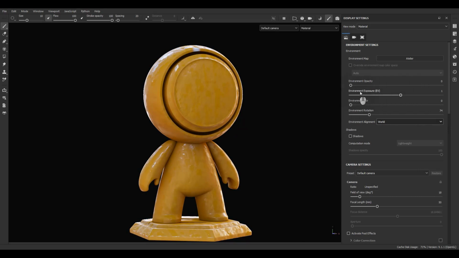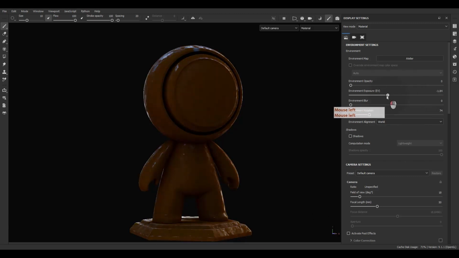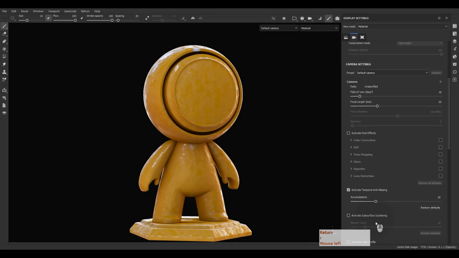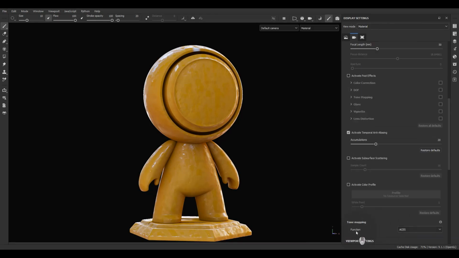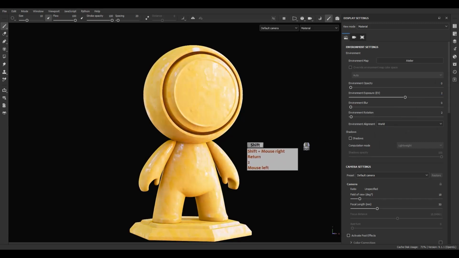So we have environment exposure. We can increase the exposure inside the viewport, or in other words, we can increase the exposure of the HDR and we can have more light in the viewport. So we can decrease the exposure or we can increase the exposure. That's it. And whenever we use ACES as the tone mapping function, I suggest you increase the exposure to 1 or 2 just for the maximum brightness.